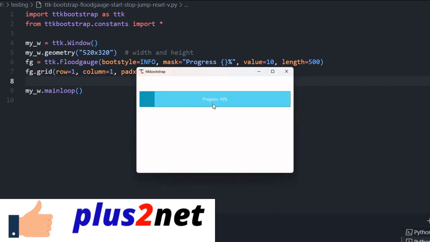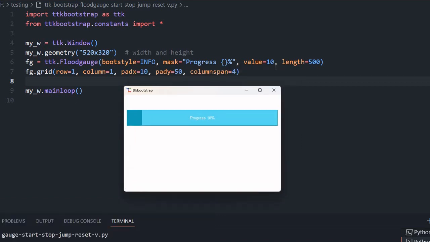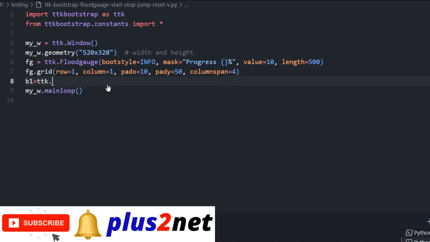Here it is. Nothing will happen now. The progress 10% is shown because the default value here is 10. Let's close this and add the button. So v1 equal to our button, ttk dot button.